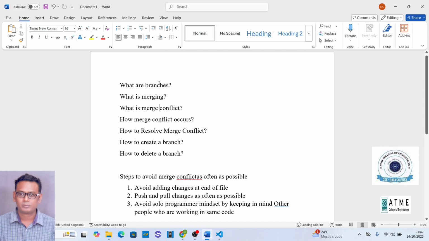What are branches? A branch is nothing but an isolated line of development. It's where you fix a bug or create a new feature. It's used for parallel development. For example, in a previous video I created a new branch called login for creating a login page, and another branch called register for creating a registration page. Later, when changes are approved, I merge back into the main code base.